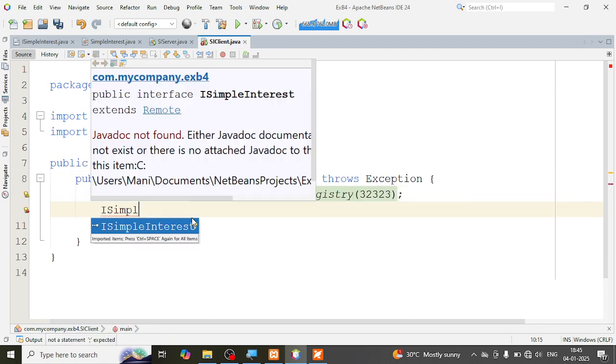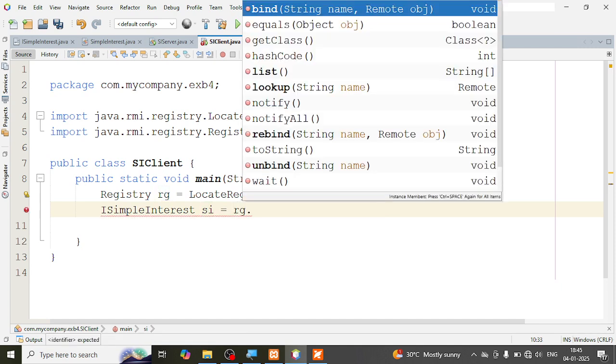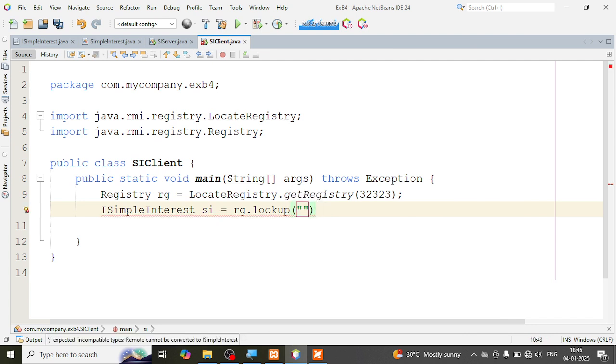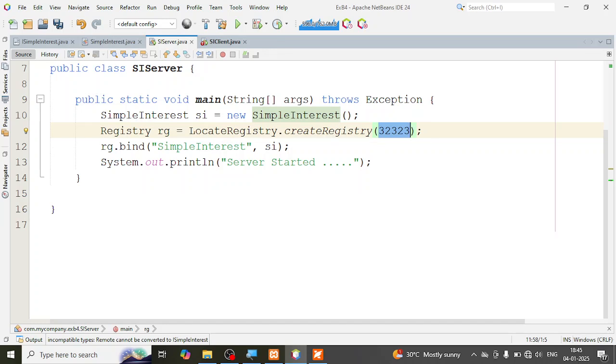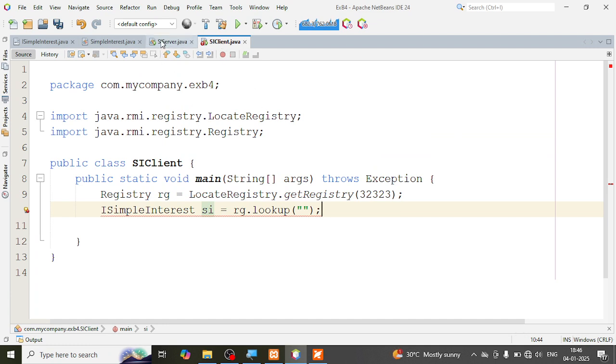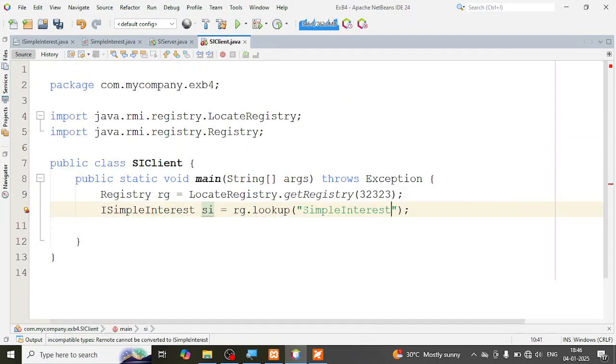ISimpleInterest, I'm going to call this one as ys, and I will go to the registry rg and say lookup for this name. What is the name that I have given within the server? If you go to the server here, in the server I gave the name as simple interest. I'm going to select this, Control C to copy it, and paste it. Remember, whatever you are using in Java is case sensitive, so be careful with the cases. That is why, in order to avoid all the unnecessary problems, I select this, Control C to copy it and Control V to paste it here.